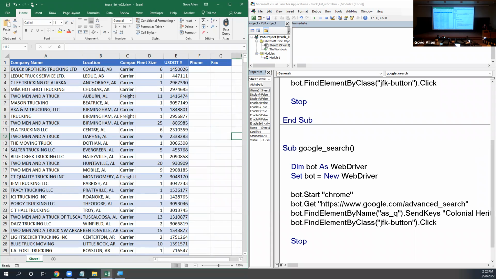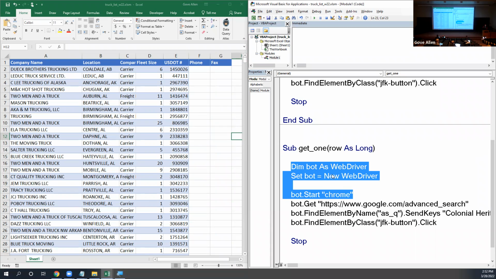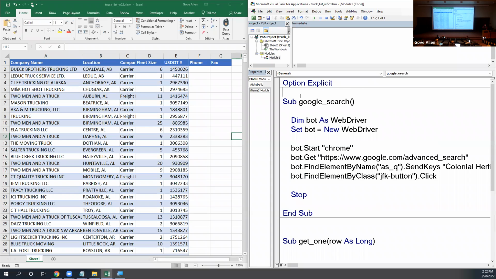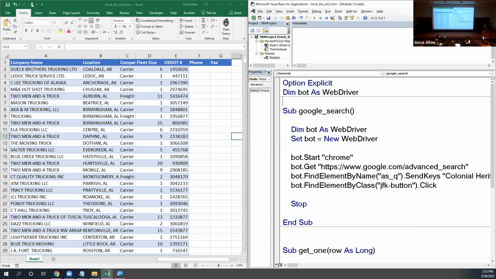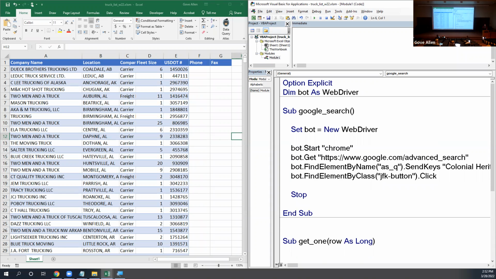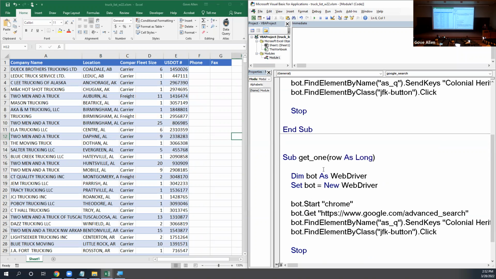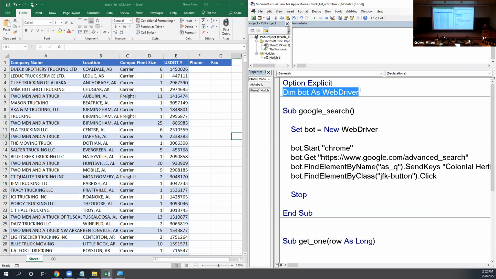Okay, so let's call this get one, and let's pass a row into it as a long. Actually, if we do this inside this loop, then it's going to open up a new web window for every one. So I'd rather set my web driver up here at the top. Let's make bot defined globally. I'm not going to declare it inside of Google search, and I'm not going to declare it inside of get one. It's going to be a module level variable.